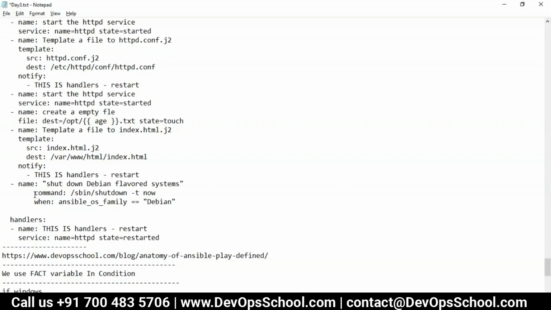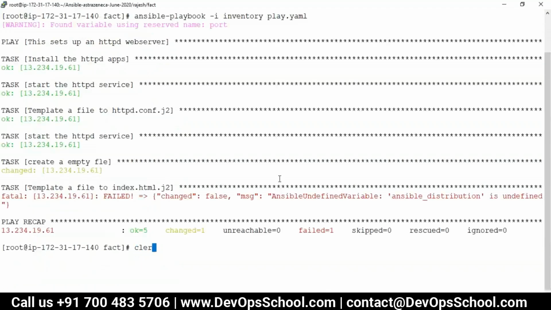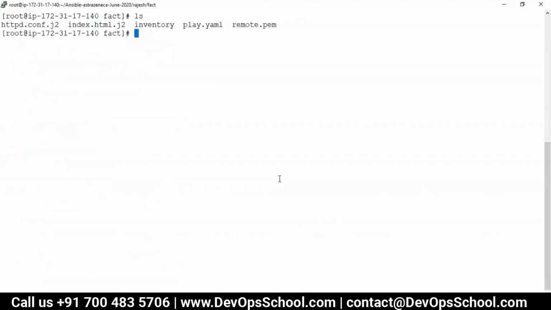I want you to understand this. Now, when you want to run, let me get this variable first. Here, ansible localhost -m setup, grep. So it's a Red Hat.